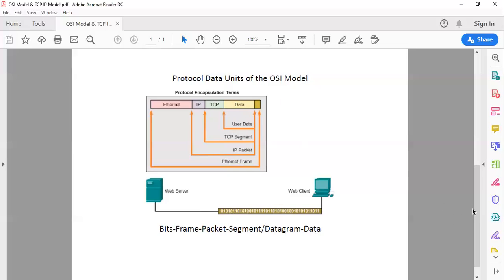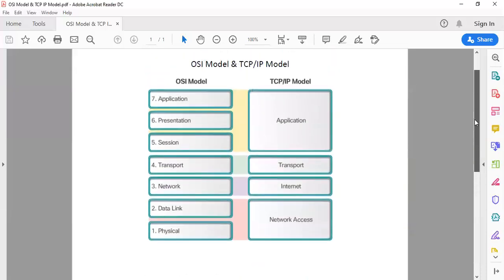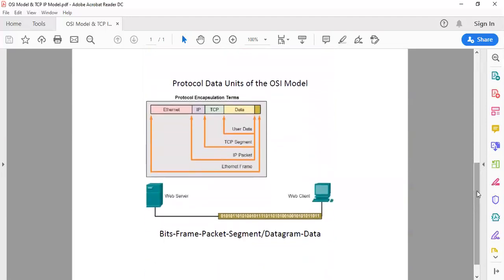So I believe what I've presented to you will help you to understand the difference between the OSI model and TCP/IP. There is not much difference. The only difference is that in TCP/IP, they've reduced the number of layers, but it does the same functions as the OSI model. And I've also given you the type of protocol data units that you'll get on each layer.